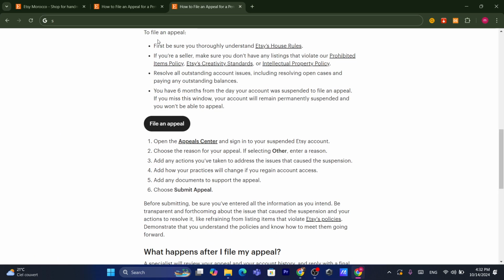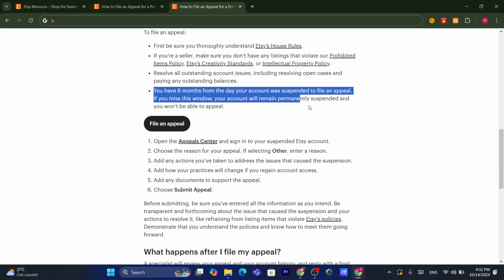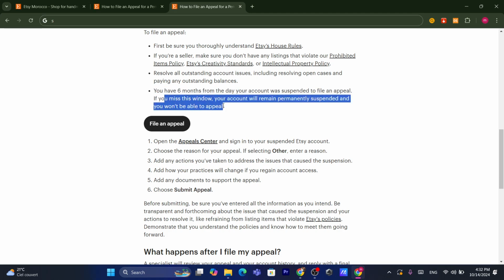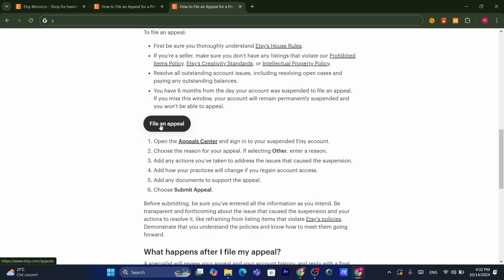Of course you will have to read all these policies. As you can see, they also say here you have 6 months from the day your account was suspended to file an appeal. Just like what I said at the beginning, guys, if you miss this window, your account will remain permanently suspended and you won't be able to appeal.